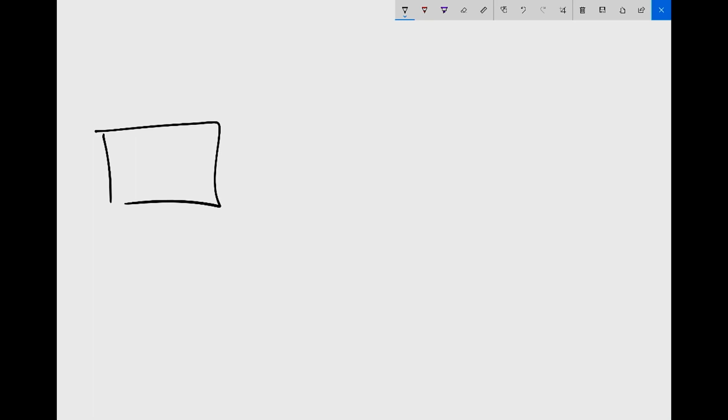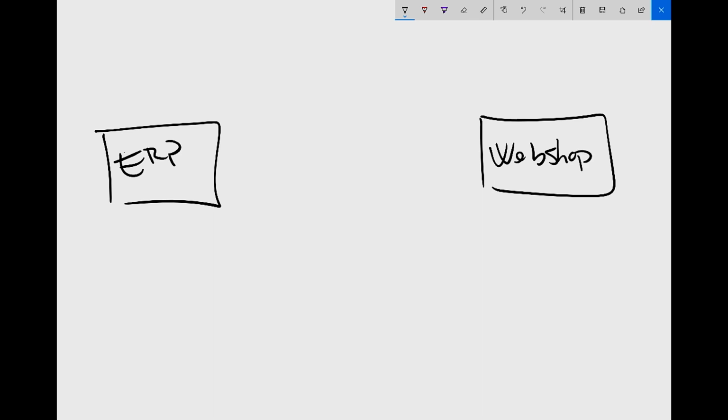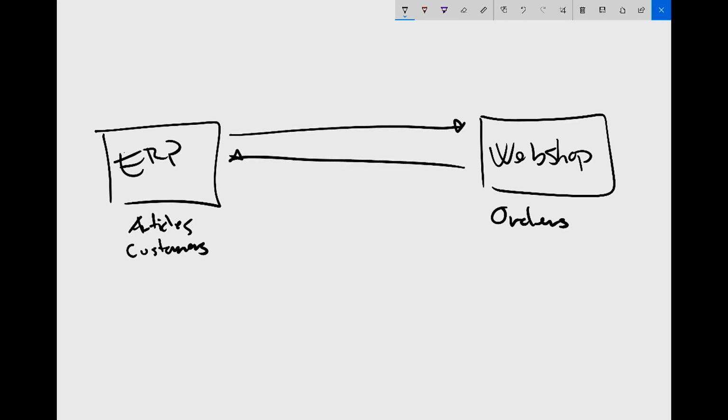So basically, I'll draw a box, obviously. So we have the ERP. And we have the web shop. Hopefully, you can read what I'm writing. So the ERP has something called articles, and it has customers. And the web shop has, or wants to have, orders. So basically, this is what we have. So we need to move this data along. So we need to send data, and we need to receive data.